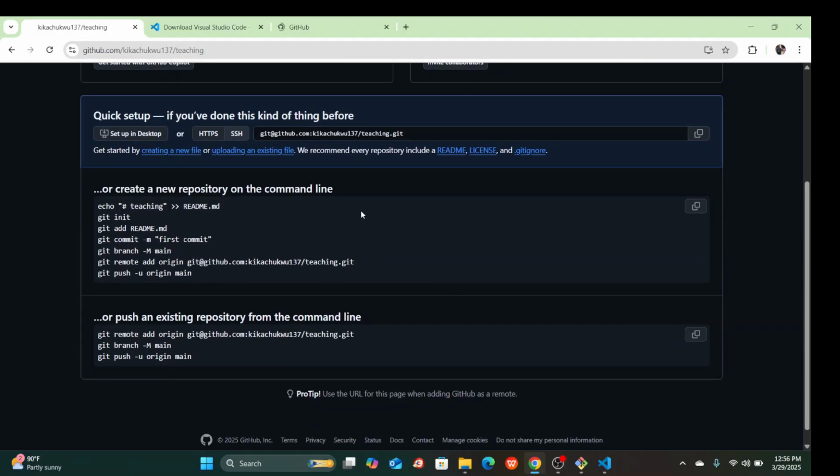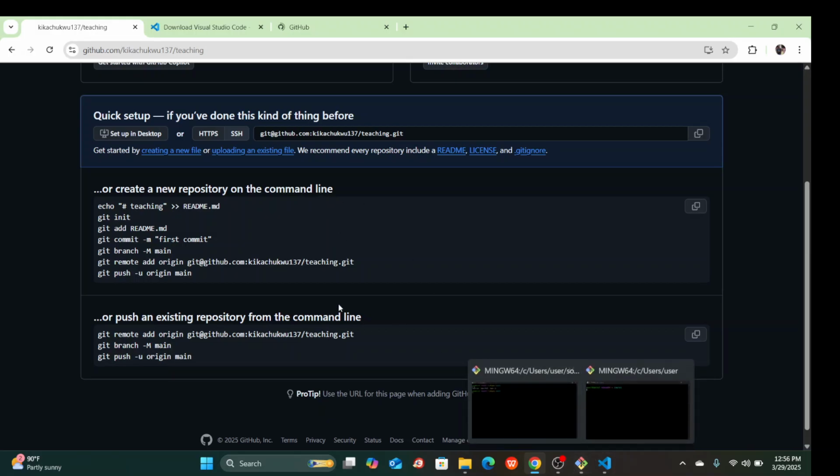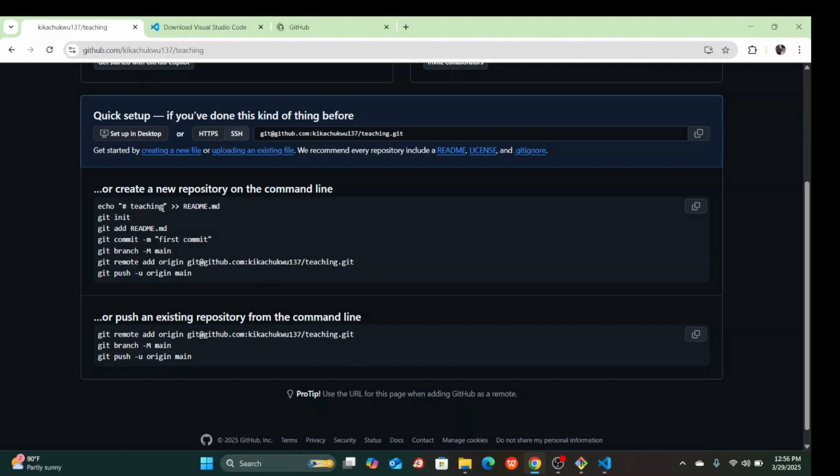Git is giving us two options here. After you've clicked on create repo, and you've placed the name that you want your repo to be called, it brings out this. It says create a new repository on the command line. We are on the command line, that's where we were before. Then echo this into this file. What this means is that echo puts hash teaching into the file called readme.md.